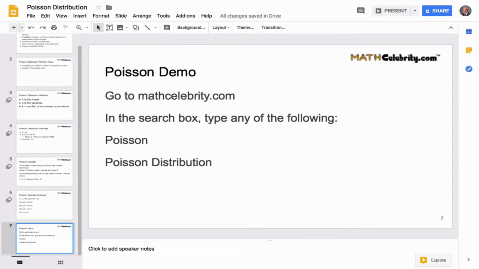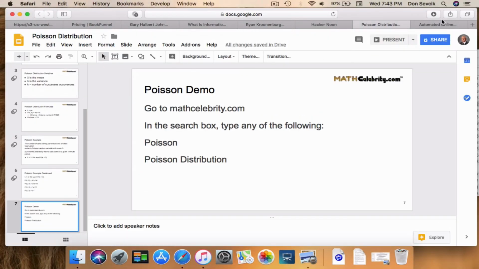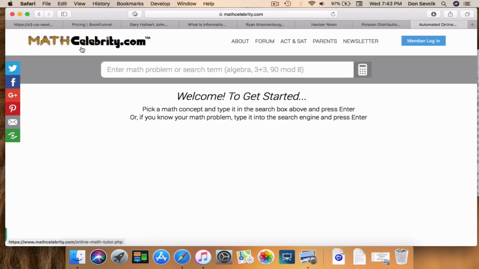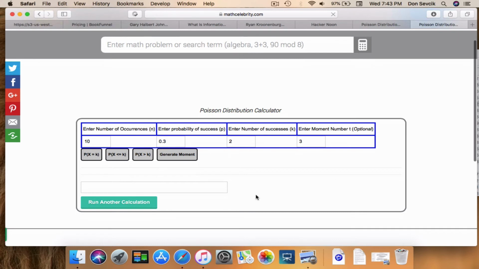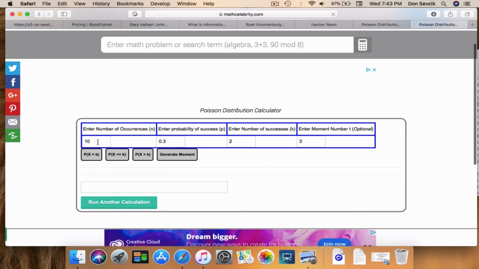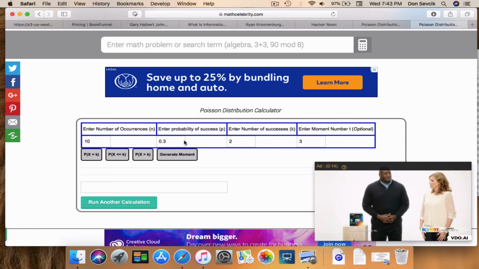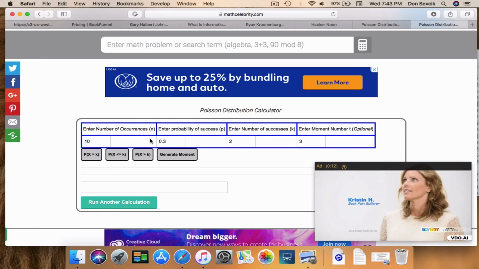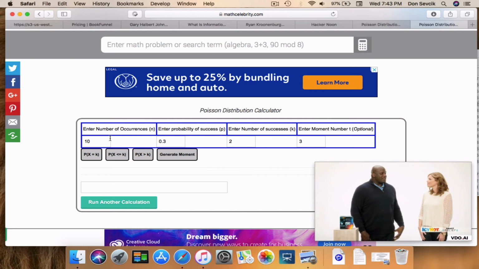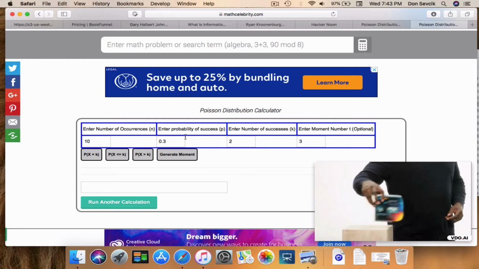Let's go ahead and do that real quickly. So we'll jump over here. Here's mathcelebrity.com. Here's the search box. Let's just type in Poisson. Let's say you got a Poisson problem. You want to know how to solve it. You're going to enter your n, number of occurrences, and p. If you're given lambda, then I will show you in another video how to do that. But let's say you have n occurrences, probability of success is p.